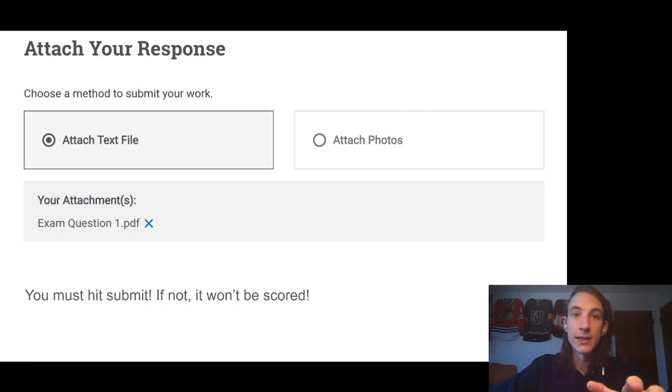And then it'll say, hey, here's a spot to attach your response, and you can choose how you want to do it. So if you chose that option 3, you'll attach the photo, or you'll click the thing that says attach text file, and you'll be able to attach your PDF or your .docx and submit it. And then again, make sure you hit that yellow submit button. If you don't hit the submit button, your answer won't be scored.